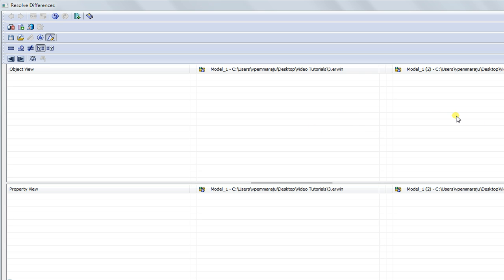If I had done the comparison against a model and a database, and I had chosen to resolve the differences, I can use this option and this option to generate the required alter scripts that I can run on the databases so that the differences will be resolved. I can also generate a report of what I have done.